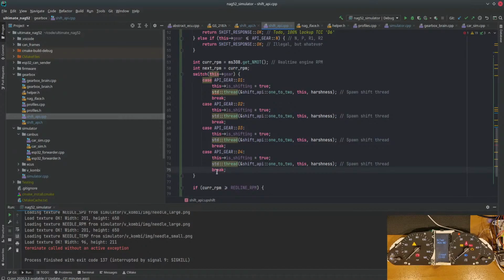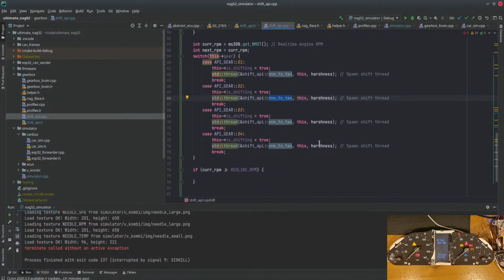So what are you working on specifically here, Ray asks? Just brainstorming some logic to see if I can do some gear shifting. 1 to 2, 2 to 3. This would spawn 3 to 4. And this would spawn 4 to 5.